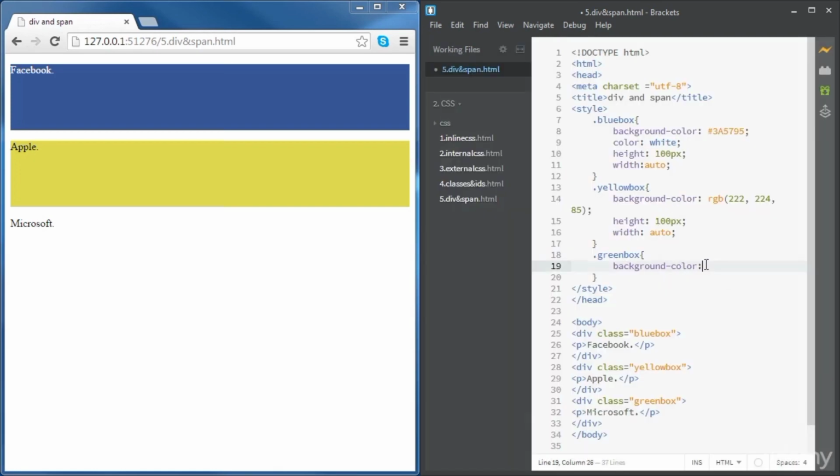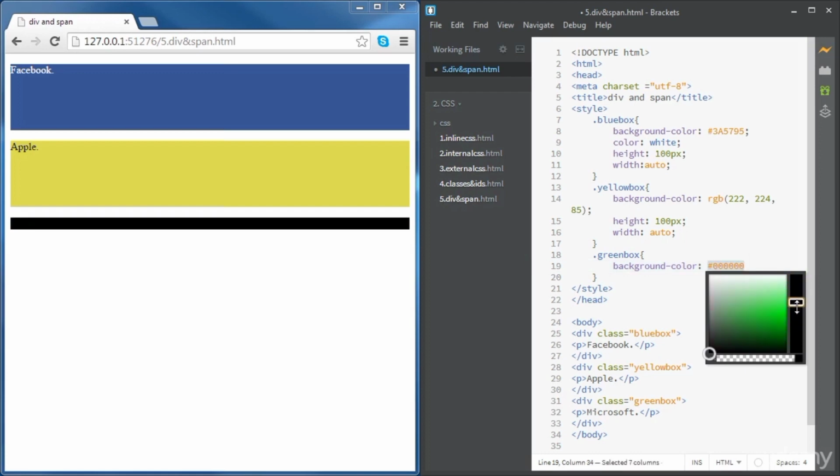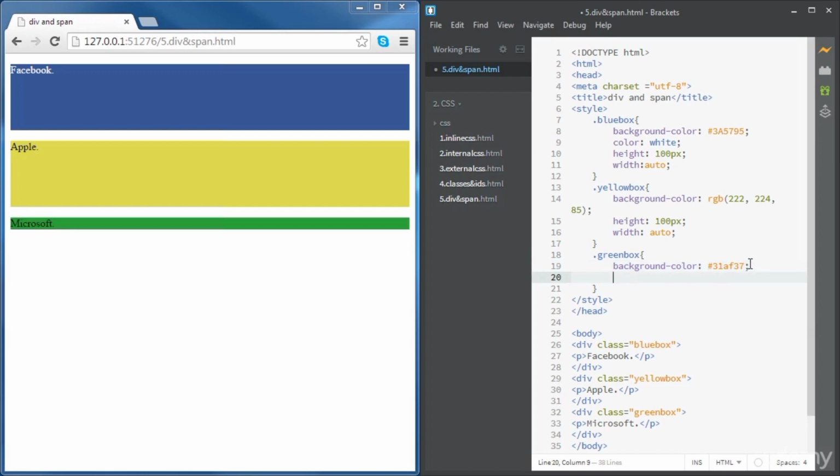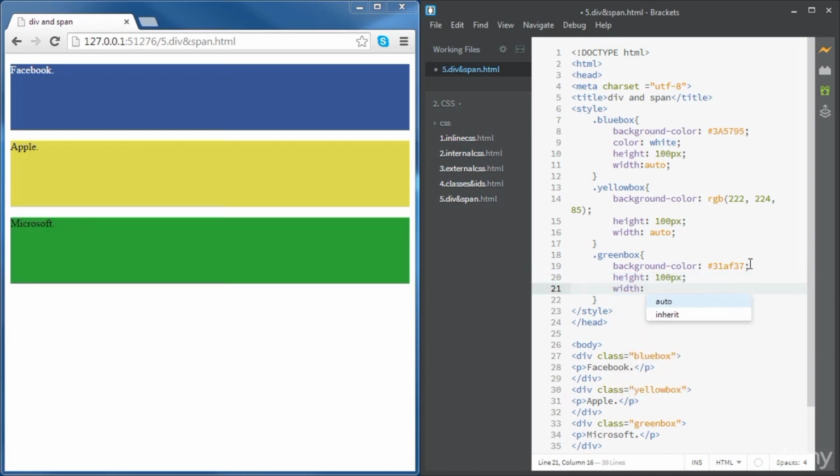Now, if you want to use this color picker, all you need to do is press Ctrl-Alt-K, and a box like this will show up, and then you can select any color you want, and that's going to be translated to a value over here. So let's go for a green color. Let's use this one, for instance. Let's also give it a height of 100 pixels and keep the width auto. All right. So this is it regarding divisions.